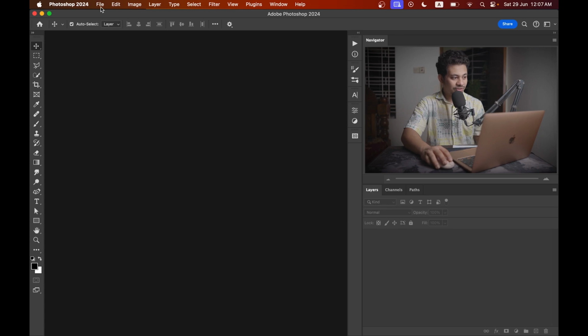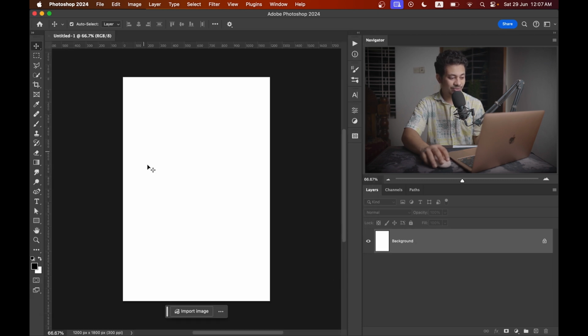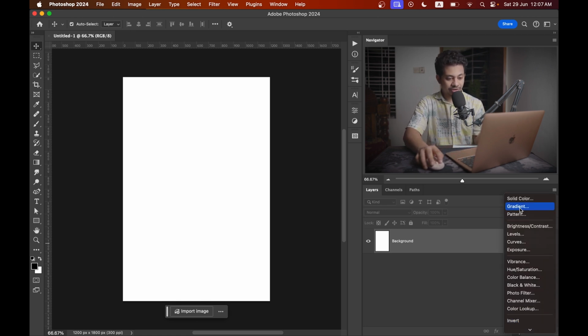Jump into Photoshop and go to File and create a new document from here, and I'm going with 4x6 inches, resolution 300, and now hit the Create button and you will get a canvas. Okay, now I want to create a colorful background, and for this I'm going to select the gradient fill option here.